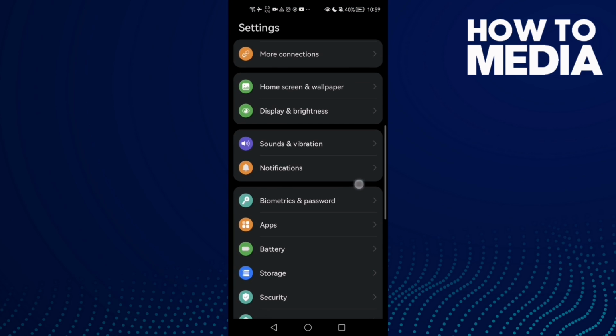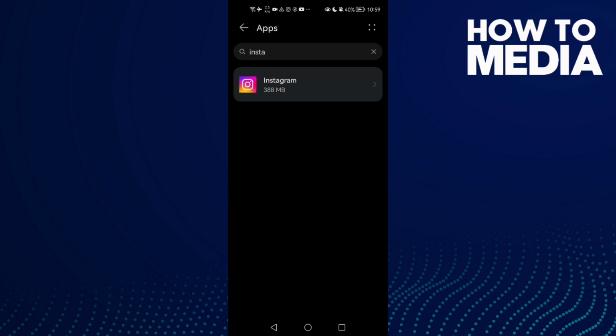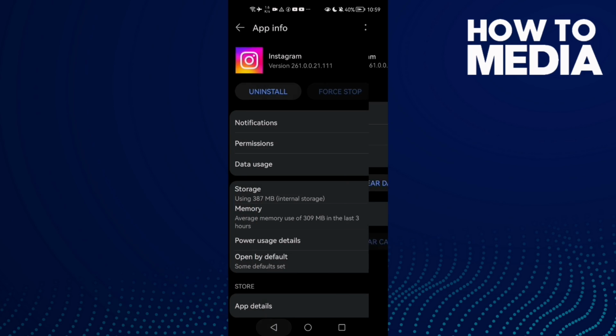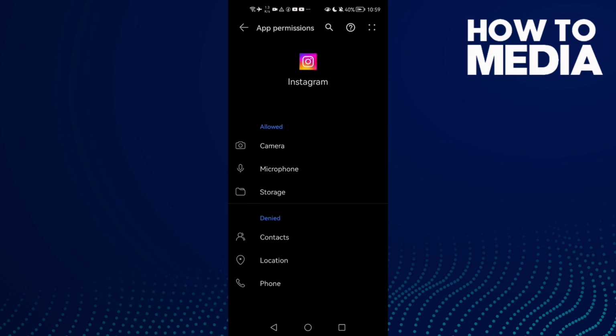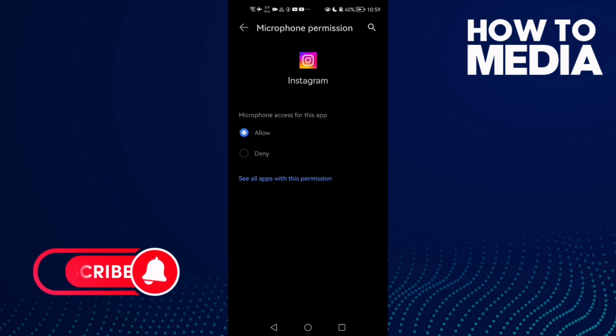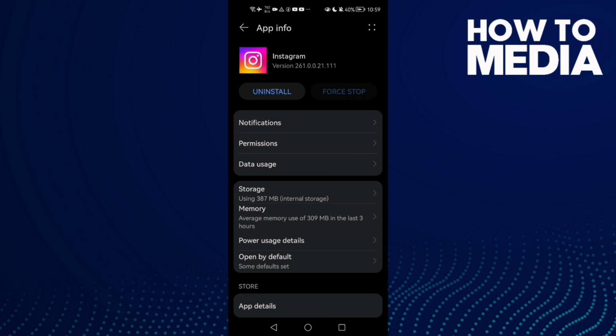Go to settings, apps, apps again, then type Instagram, click on it, click force stop, go to storage, clear cache, then go to permissions, don't forget this one. Click Microphone and then click allow, and that's it. Now restart your phone and try again.